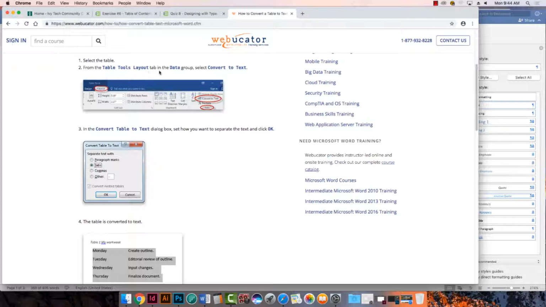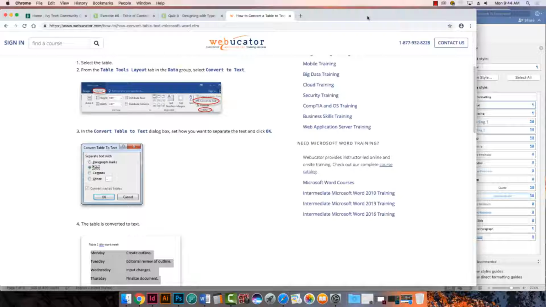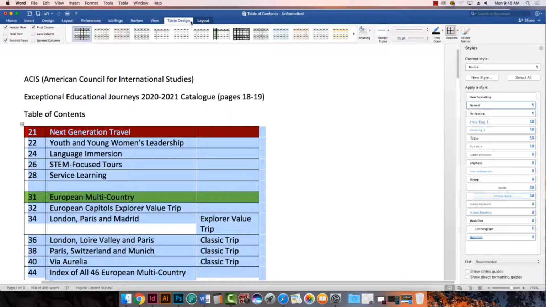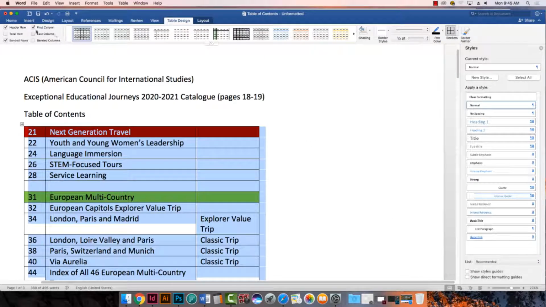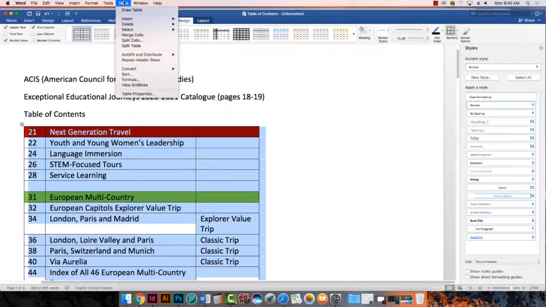Now it says from the Table Tools Layout tab in the Data group, select Convert to Text. Oh, okay, let's see if that exists. From the Table Tools Layout tab. This is the Table Tools Layout tab. Yeah, looks like they're using the previous version. Oh gosh, darn it. Don't you hate that?